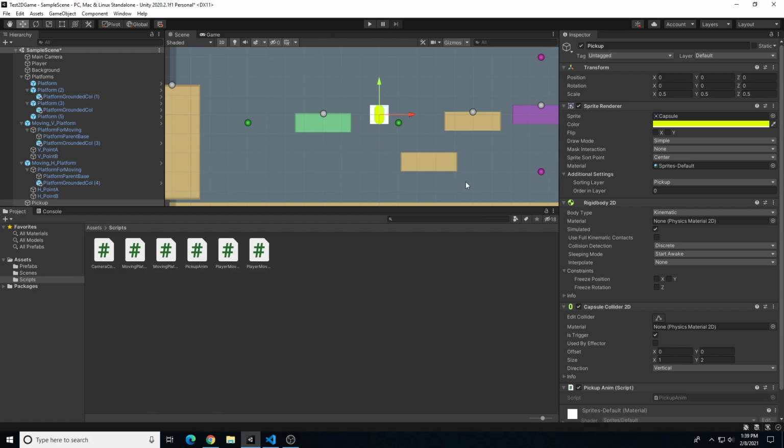So, one other thing we want to add is the ability for the player to interact with this, and this is going to be added to the player character script.